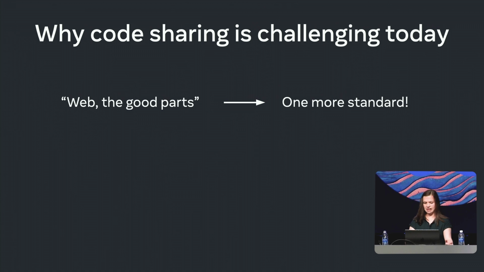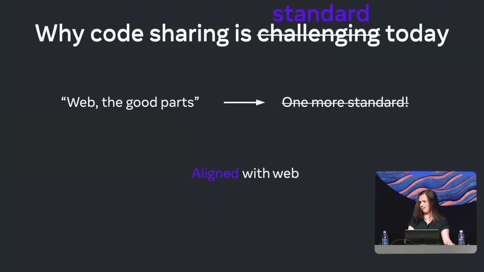So what if, instead of building solutions on top of React Native, we considered a more fundamental change to React Native itself? What if, instead of being simply inspired by the good parts of web, we moved to align with the web by default?